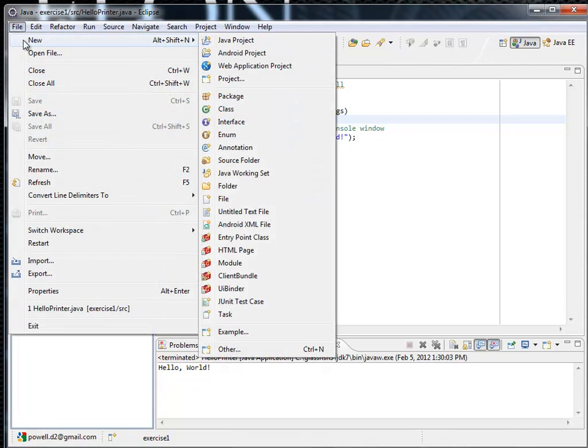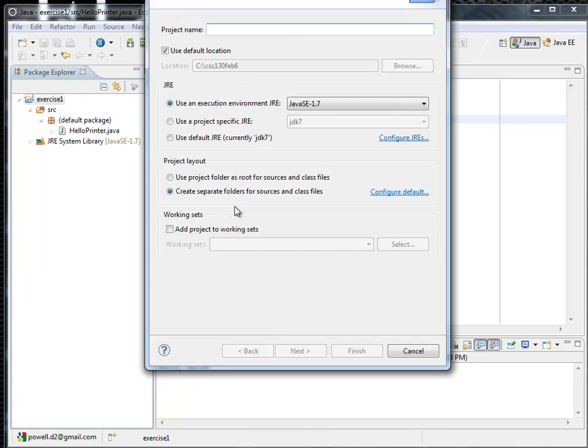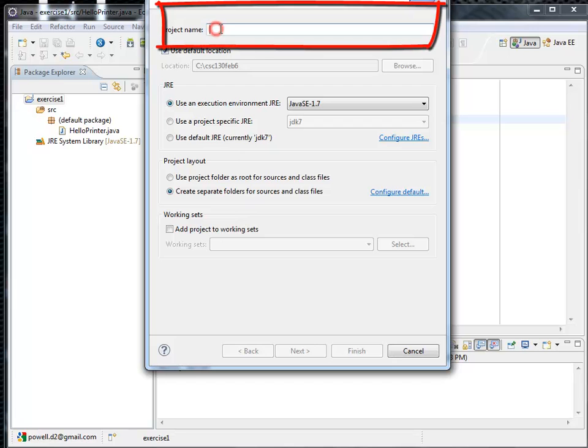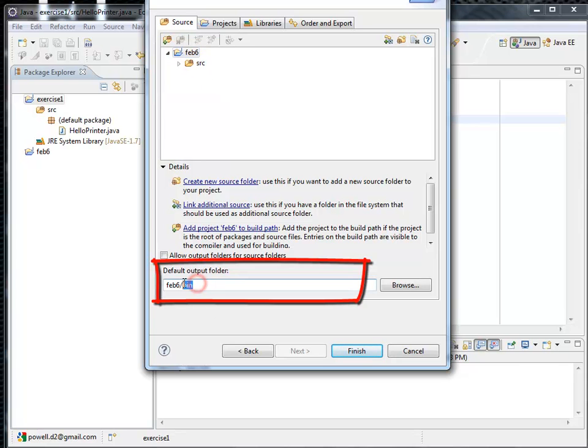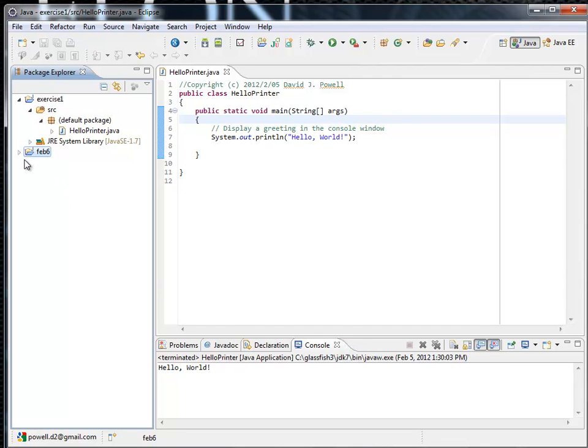Well, let's go create another project. So File, New, Java Project. And we said we'd call this one February 6th. So February 6th, Next. It's going to put my source code in the source folder under February 6th. And I want to put my compiled code into a folder called Classes under February 6th. That's my preferred convention. Click Finish. And over here now you see we have a project called Exercise 1 and one called February 6th.